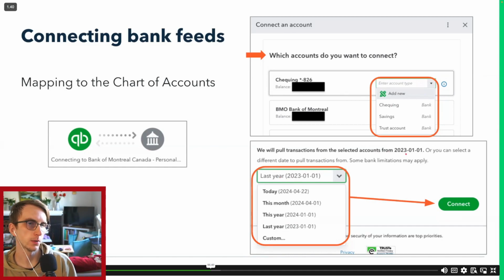I feel like QuickBooks probably has like the most financial data of like small to medium businesses.